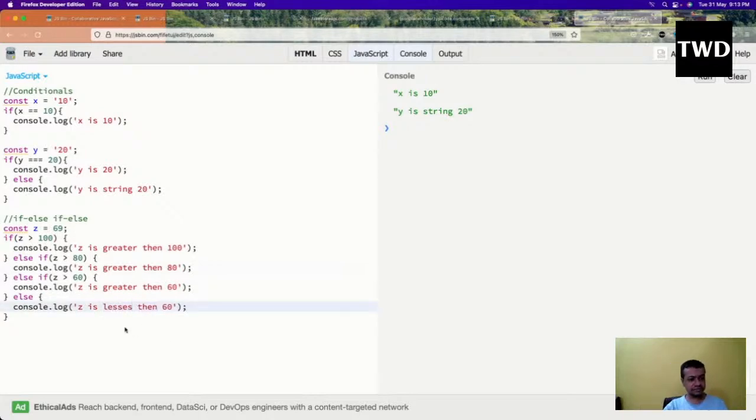So if I run this, what will happen? It prints z is greater than 60. How does it run? It will come here: is 69 greater than 100? No, it is not true. Go to the next one: is 69 greater than 80? No, it is not true. Is 69 greater than 60? Yes, it is true. It will go inside and print this, and exit this whole thing. It will not go to the next one. So this is known as if else if, a very, very common thing in programming.